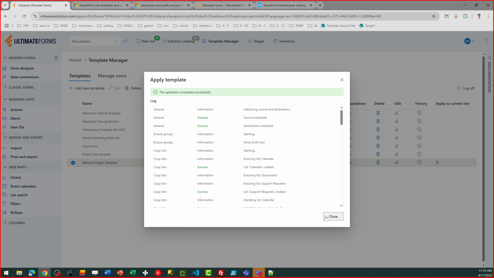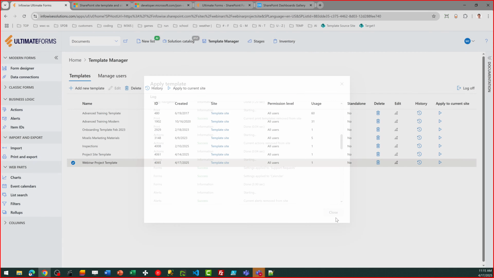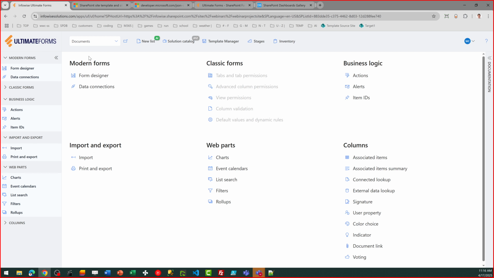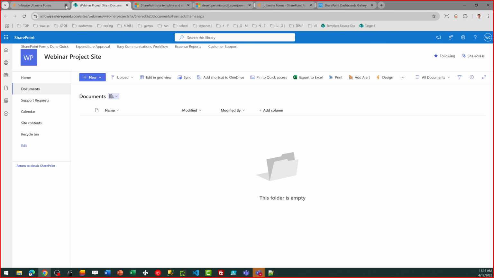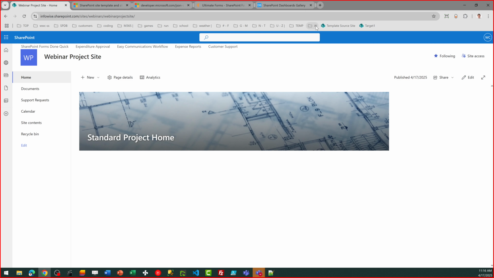I think that process took about 30 seconds, maybe even less. If you're curious, you can see some granular information about the various lists and libraries and things that were moved over. But that was quite fast and quite easy. All right, so let's go out to our dashboard and let's take a look. Okay, so this is my brand new site, the webinar project site. It took me to the shared document screen because I came in from that. And here we are. We're in the site.